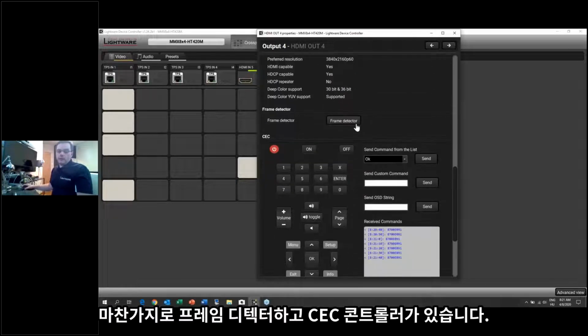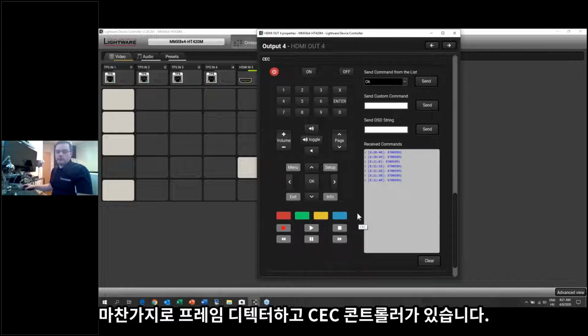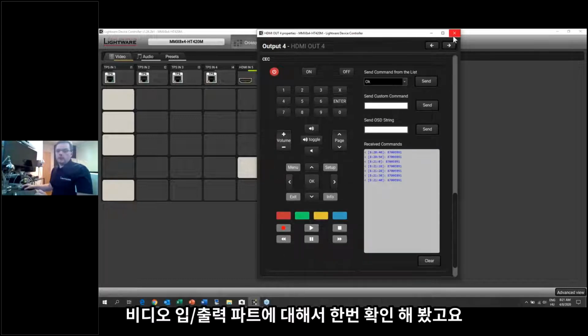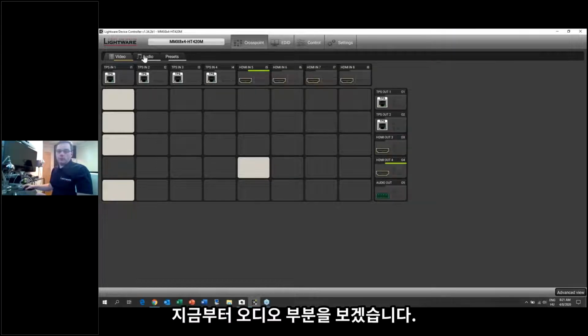Here we have a frame detector also, and we have a nice CEC controller. So that's all for now for the video part. Let's jump into the audio part of this unit.